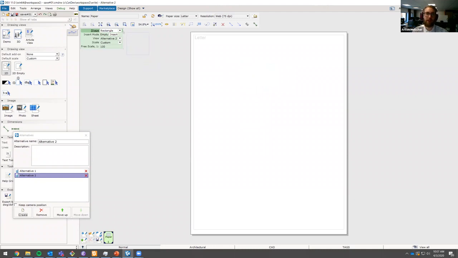And as you can see here, you have shape. You can use different kinds of shapes now. Very cool. So for instance, rounded rectangles or ellipses or whatever you like. And then you have insert mode, we'll get into that in just a bit. And then here you can choose which space you want to look at. So for instance, if you want to look at alternative 1 or alternative 2, or if you have elevation views, you can select them here as well.